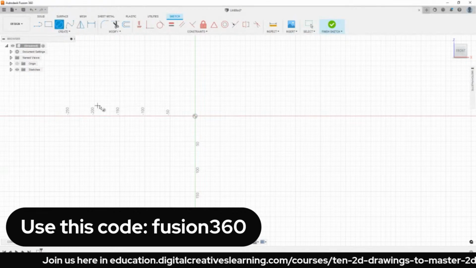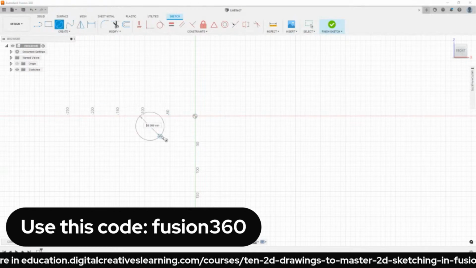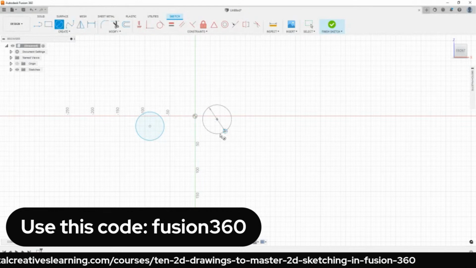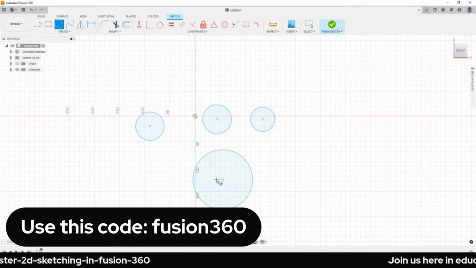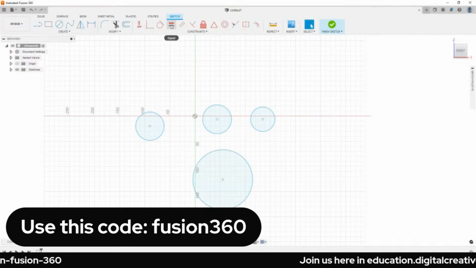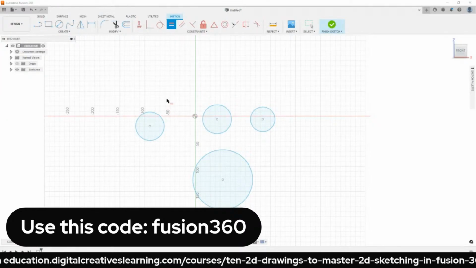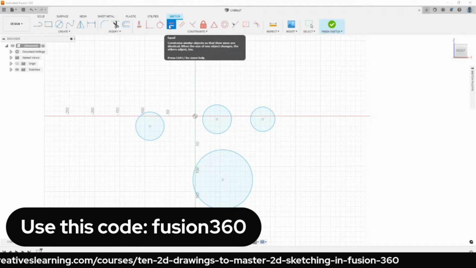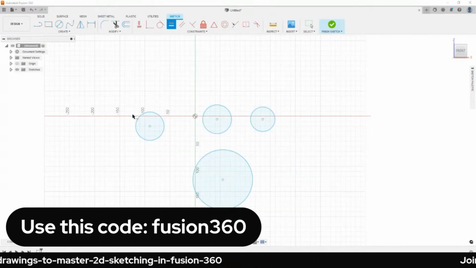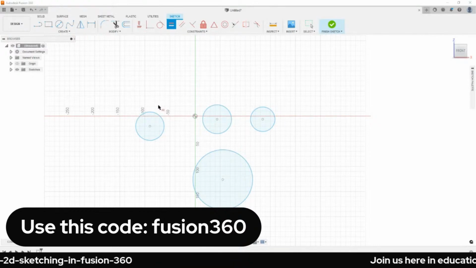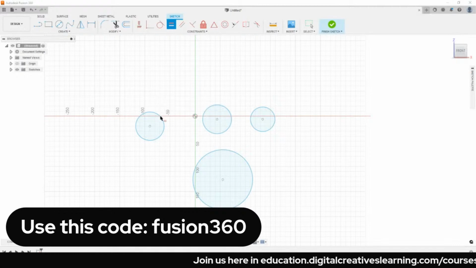The circle, of course. So C for circle. So just practice the circle. Here. Circle. And of course, we will use the equal constraint a lot. Let's take note when using equal constraints: whatever you click first, that is what it will follow to make the two objects equal. Okay? So let's see this.